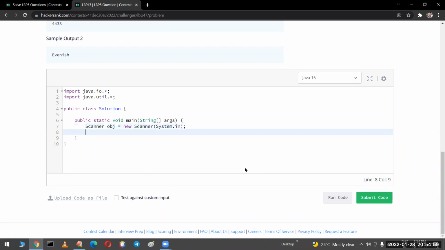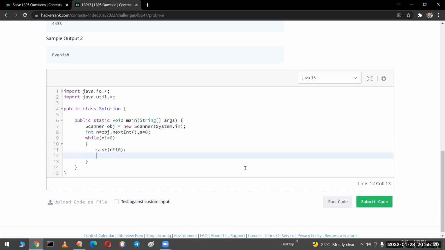Okay. So integer n is equal to obj.nextInt(). Sir, I capture sum is equal to 0. So while n is not equal to 0, slowly I am trying to reduce the variables. Sum is equal to sum plus d, where d is n % 10. Yes, you can take it like this. n is equal to n / 10.